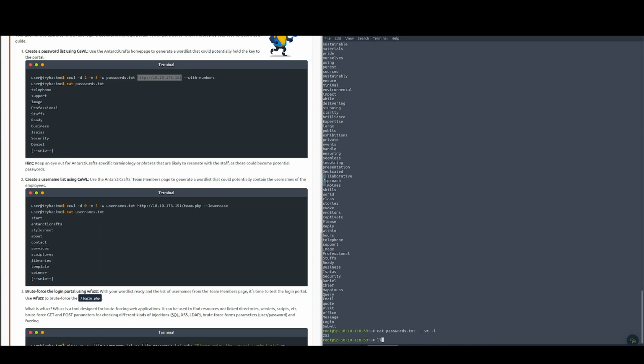So this time we don't want it to be spidering too far. We want to check only the page itself, which is team.php. We don't want it with numbers, but we still want it lowercase. And we are going to save it into usernames instead of password.